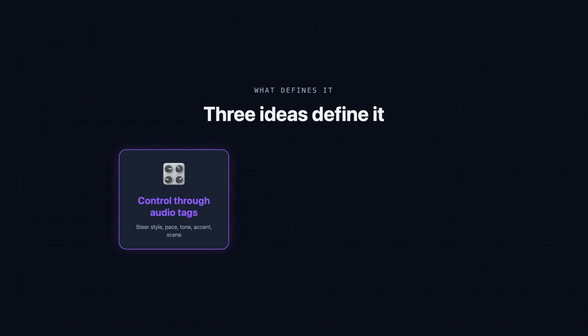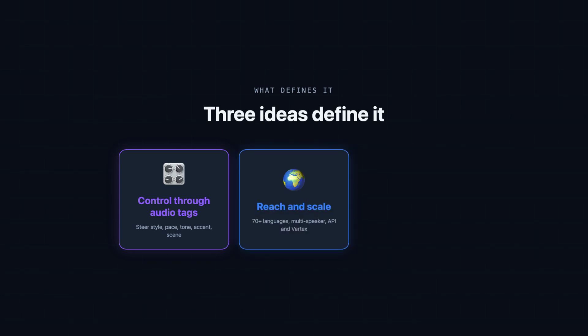They scale that expressive voice across more than 70 languages with native multi-speaker dialogue built in. A single request can voice a two-person conversation, and the same model reaches you through both the Gemini API and Vertex AI. That breadth is what lets one system serve narration, agents, and dubbing for a global audience.